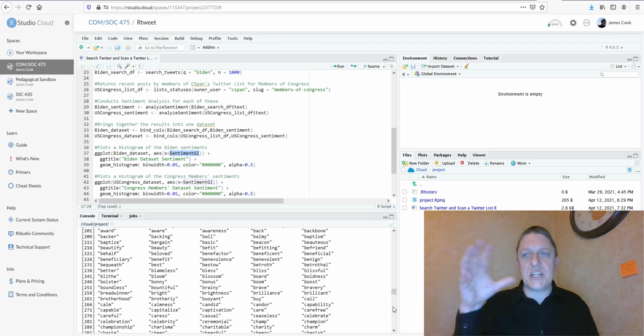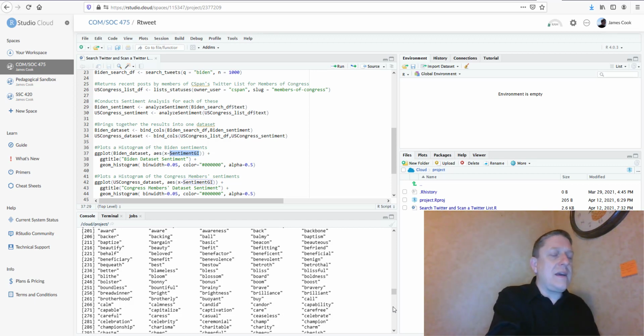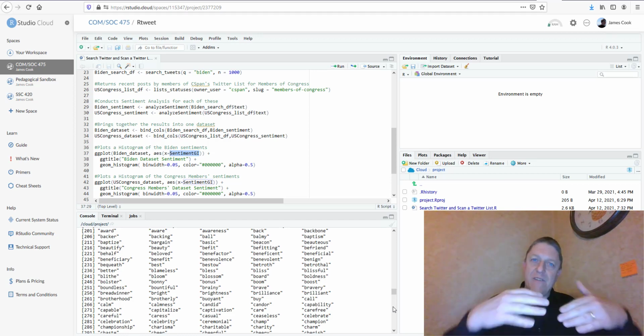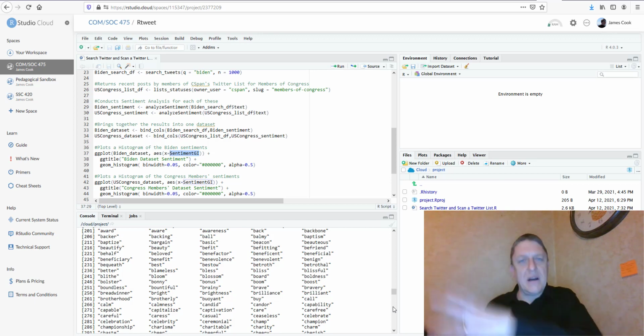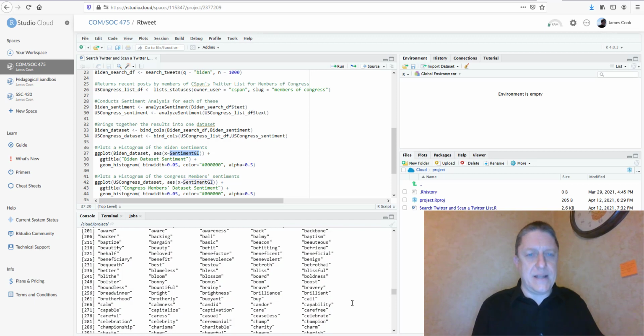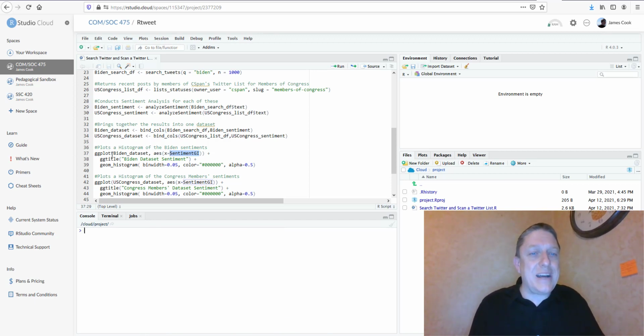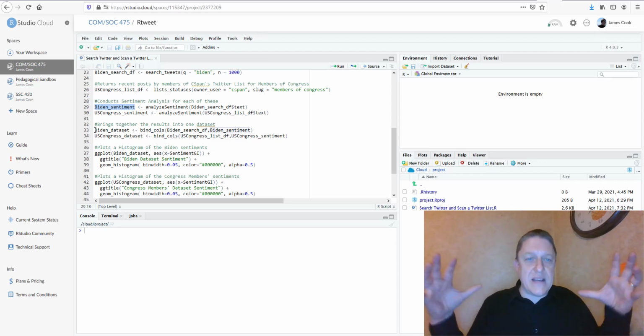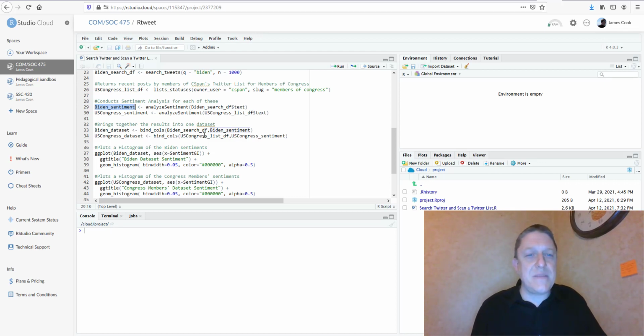And by the way, the GI dictionary is a general index created by psychologists at Harvard, and they verified that a number of people agreed that these were positive and negative sentiments. So it's kind of a cultural dictionary in a sense. What am I going to do? Once I get those sentiment analyses, I'm going to bring together the data sets of that sentiment analysis and the Biden search, and stick them together so it's all in one data set. And then I'm going to plot a number of things.